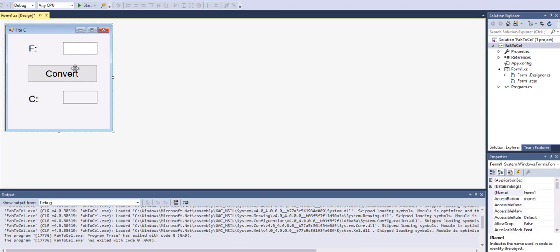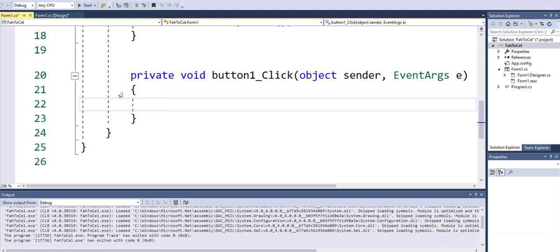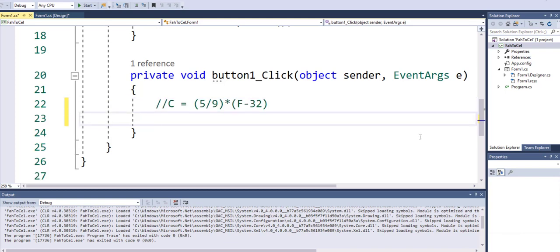Now I will double click on the button. And this is where we will be writing the formula to convert from Fahrenheit to Celsius, which is like this. So we basically do 5 divided by 9 times F minus 32.